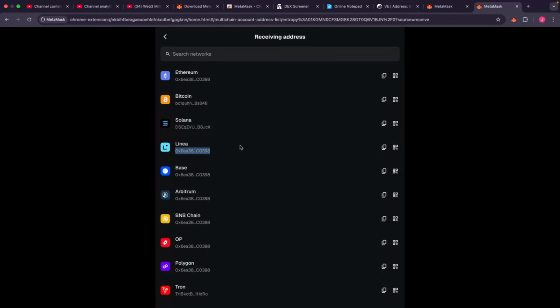You will copy the same wallet address. You can copy the one of anyone, it's the same wallet address. Then you now send Linear to it, but that Linear must be in Linear. When they say select network, you must select Linear.